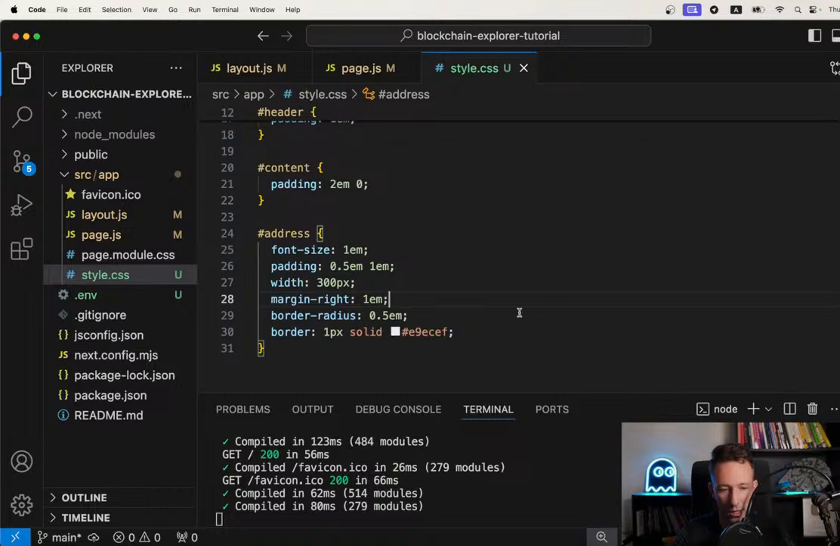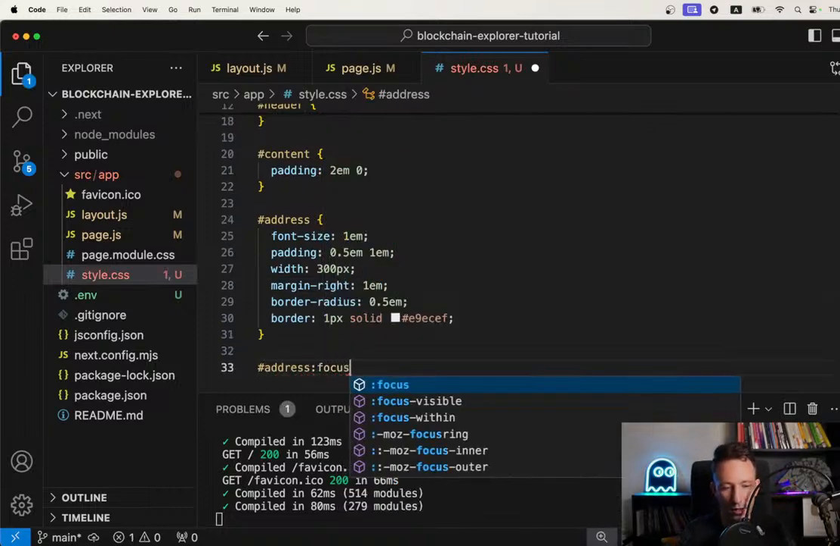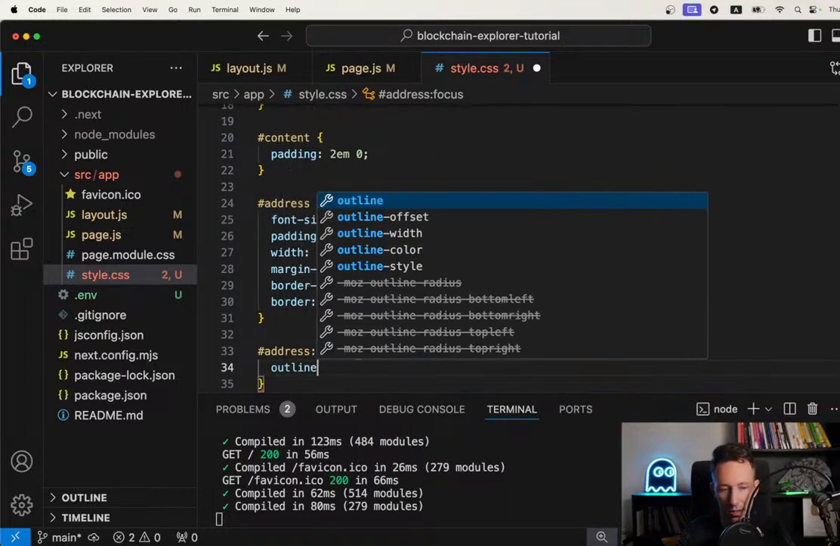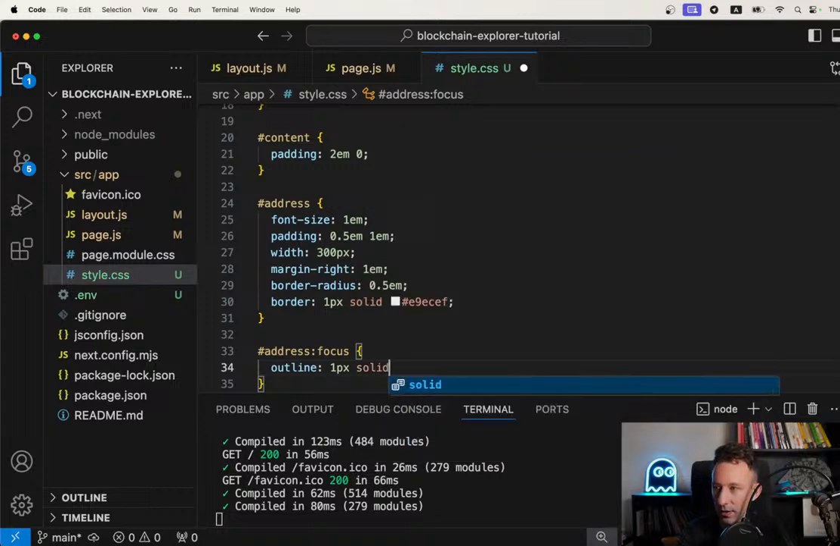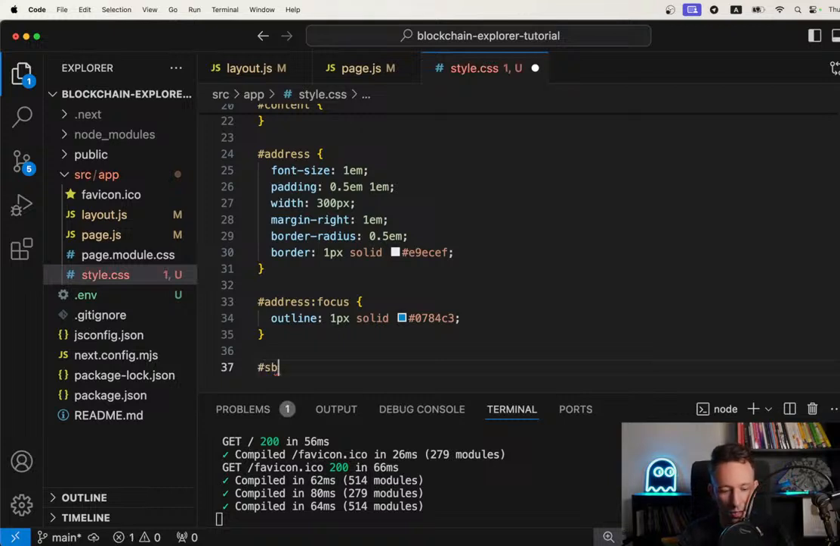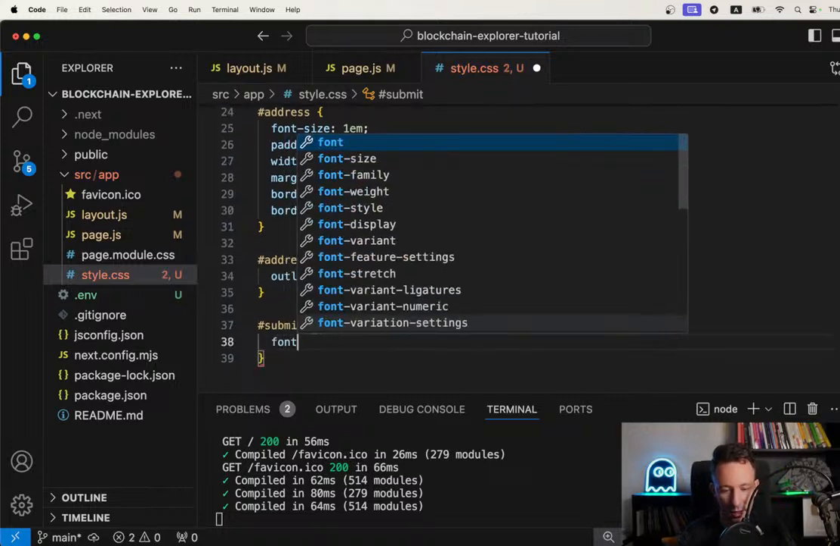So when it's focused, let's give it the same color as for the submit button. So outline 1 pixel solid. And here I'm gonna take another color from Etherscan. Okay, and now we just need to style the submit button, and after we can start to implement the logic in JavaScript. So submit.